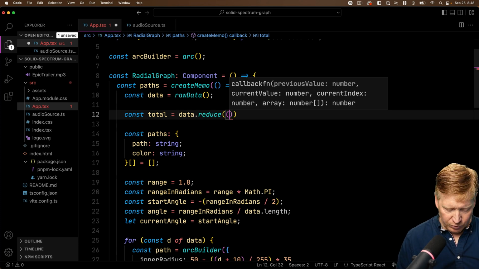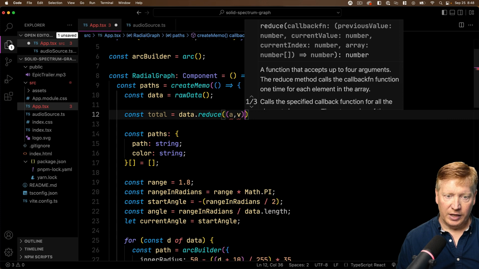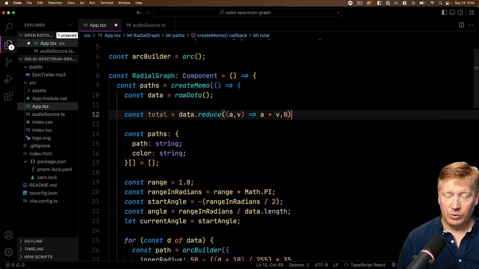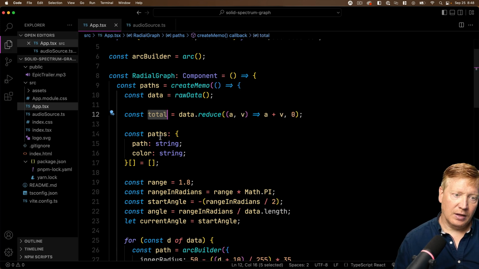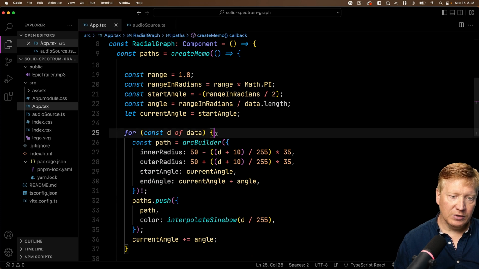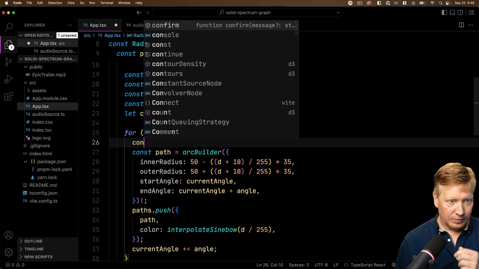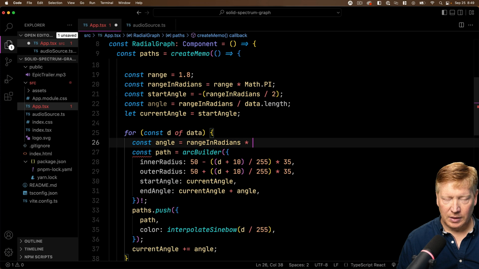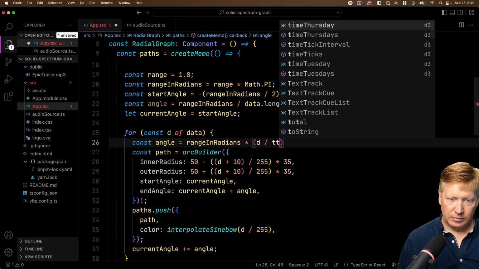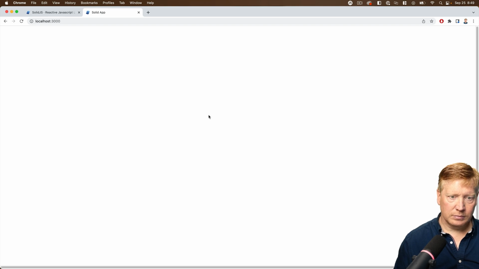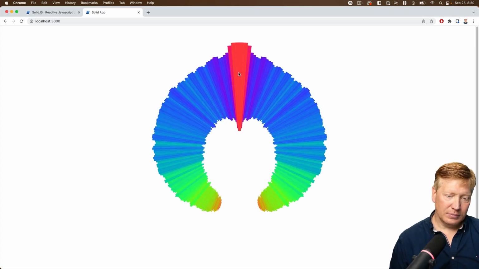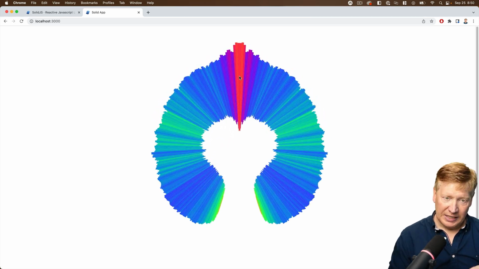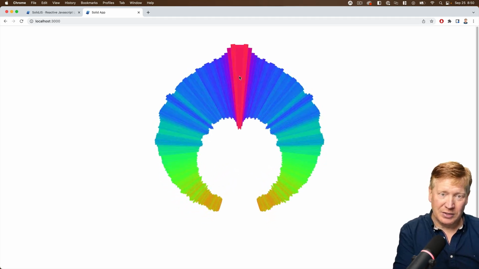For that, we'll use reduce. Reduce takes a function which takes an accumulator and a current value, and we'll just add the value to the accumulator, and then we'll start off the accumulator at 0, and that gives us a total. Now down here, we can say that our angle is that range in radians multiplied by the current value over the total value. Let's see, does this work? Oh, wow, that is really cool. As you can see, when this red bar is really big, it gets big. I love how this is going.